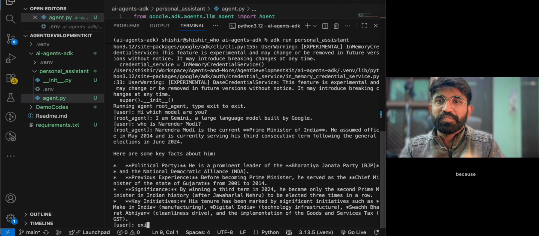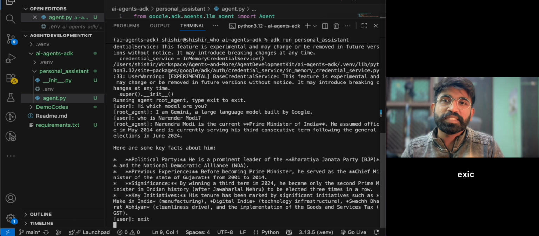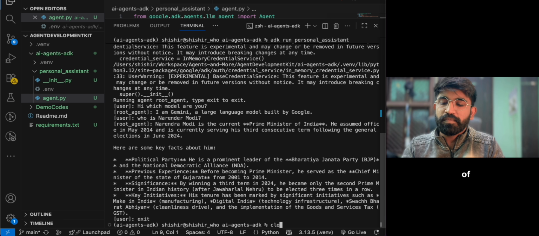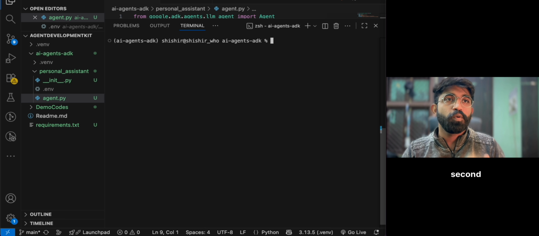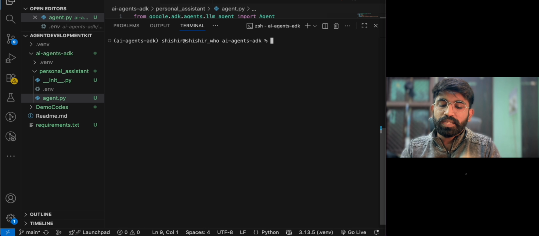I don't want to read further because हम वीडियो और एक्सटेंड नहीं करेंगे. अभी हम एग्जिट करते हैं यहाँ से, राइट. सो दिस वाज वन वे ऑफ रनिंग ADK. नाउ व्हाट इज द सेकंड वे ऑफ रनिंग? द सेकंड वे ऑफ रनिंग इज यू डू ADK वेब.